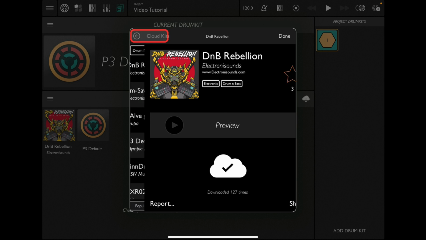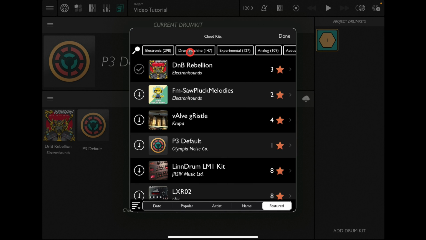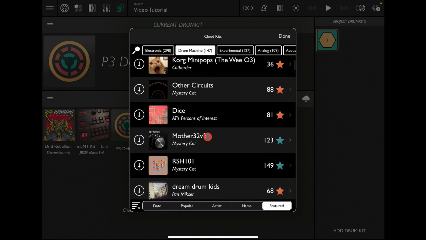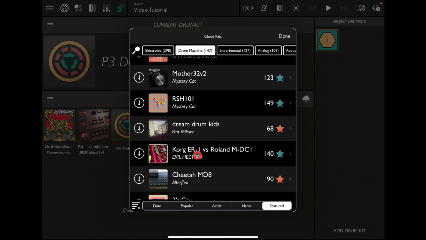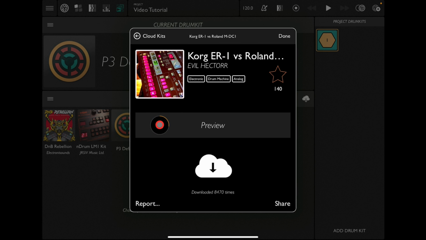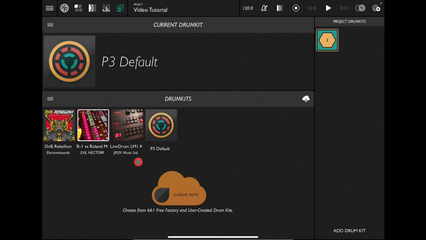Okay, let's go back to our cloud kits here. You can also choose by kind of categories. So you could go, right, oh, drum machine, and I will maybe download this link kit. And that's done as well. But you can also go in and check it out. There's a Korg one here, so I'm going to click on this and I'm going to preview it. Great stuff. I'm going to download this one. Right, okay, done. Let's choose the link kit.